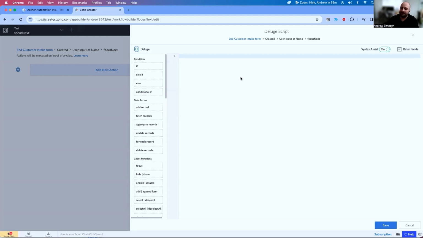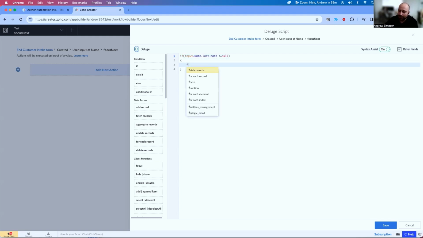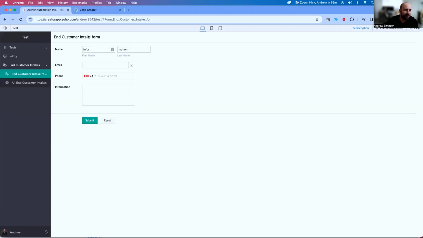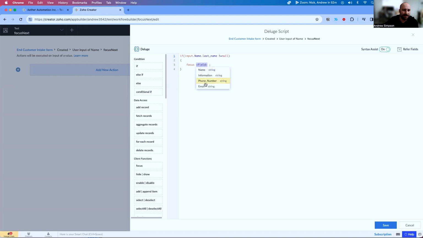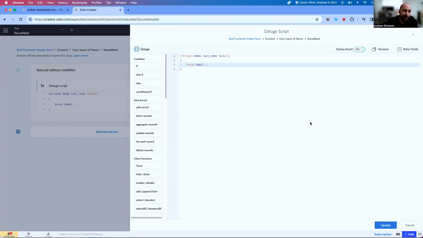We create an action. Okay, so the first thing I'm going to do is put this in a condition, right? So if input.name.last_name does not equal null, as in it requires you to have a last name. So if you've entered some stuff into that form and the last name is not null, we're going to do something called focus. And we're going to do the next one down, which is the email. Focus email. And so we can actually do this for all the fields.